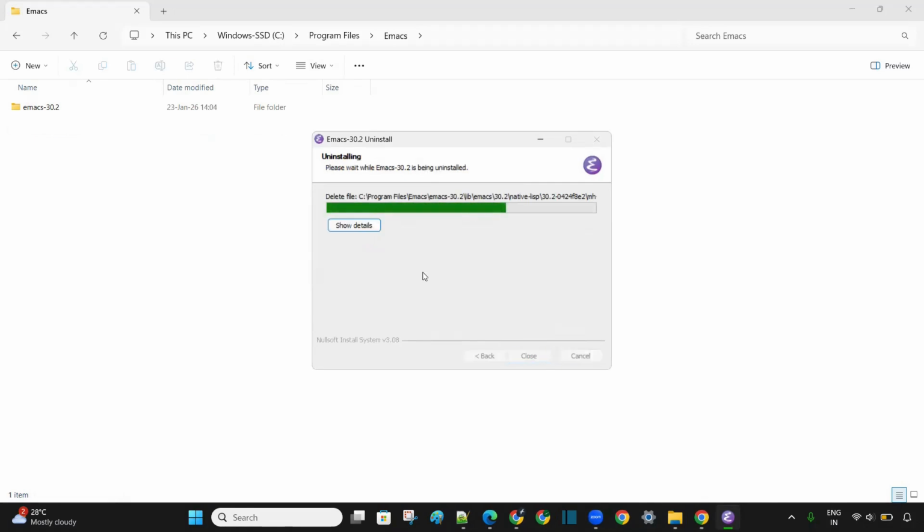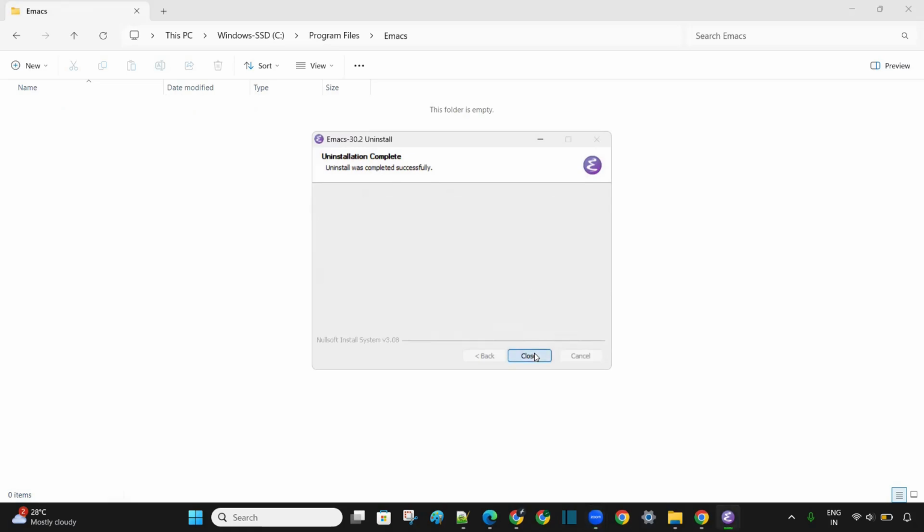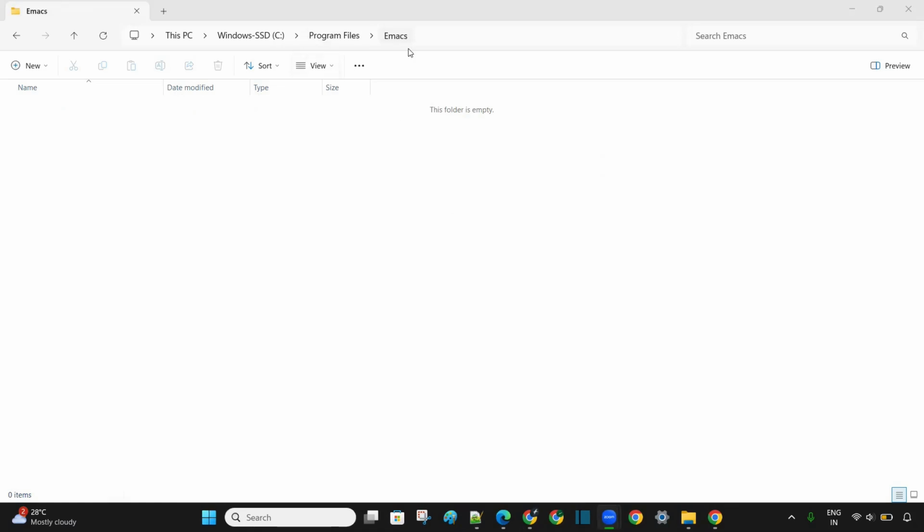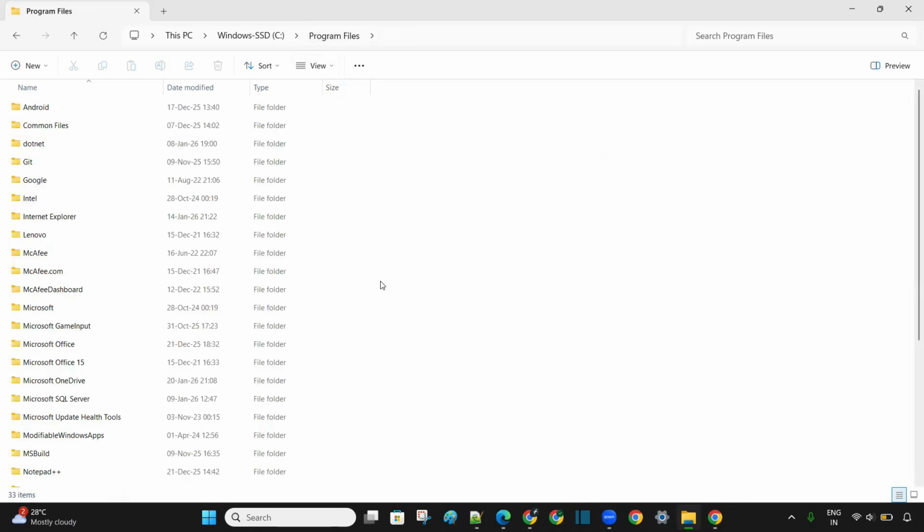So the uninstallation has started. Wait for it to complete. So now the uninstallation is complete. Click on close. And here you can see that the Emacs folder is present. Now go to Program Files and again search for Emacs. You will see that the folder is also deleted. So this is how we can uninstall Emacs using the Emacs Uninstaller.